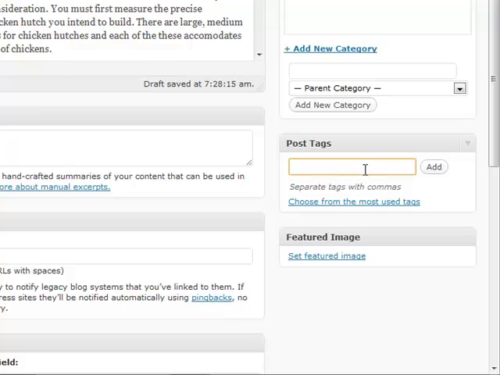Next, scroll down a little to tags. Tags are basically keywords that describe your post. So make sure you add keywords related to your post in here at the tags section.